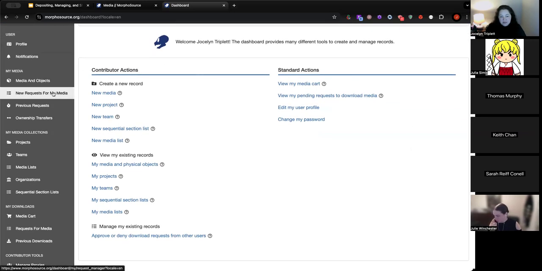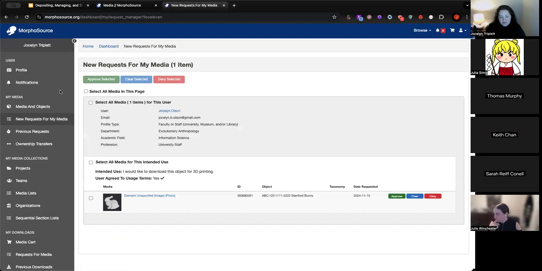New requests for my media. I would click that if I had gotten a notification that somebody wanted to download my media and I had restricted download media. So here, this user wants to download. They've provided this intended use message right there. They want to use it for 3D printing. And they've also made sure to click that they agree to the terms.